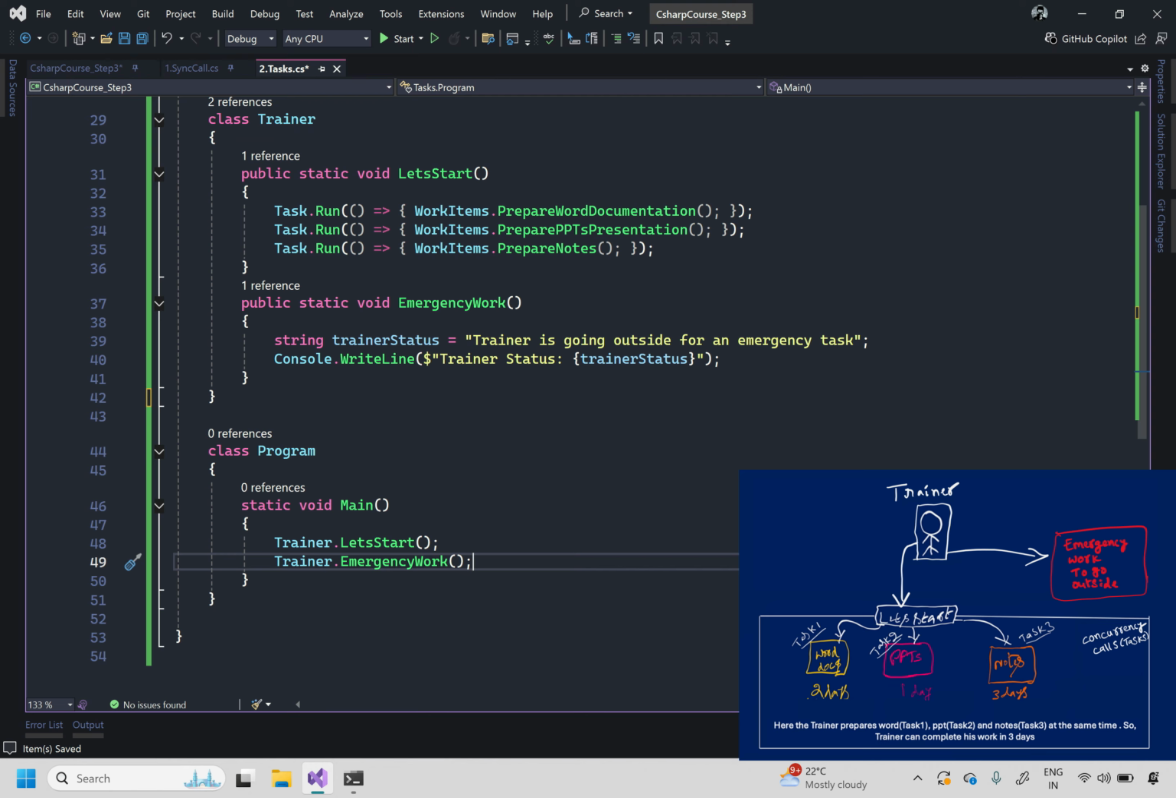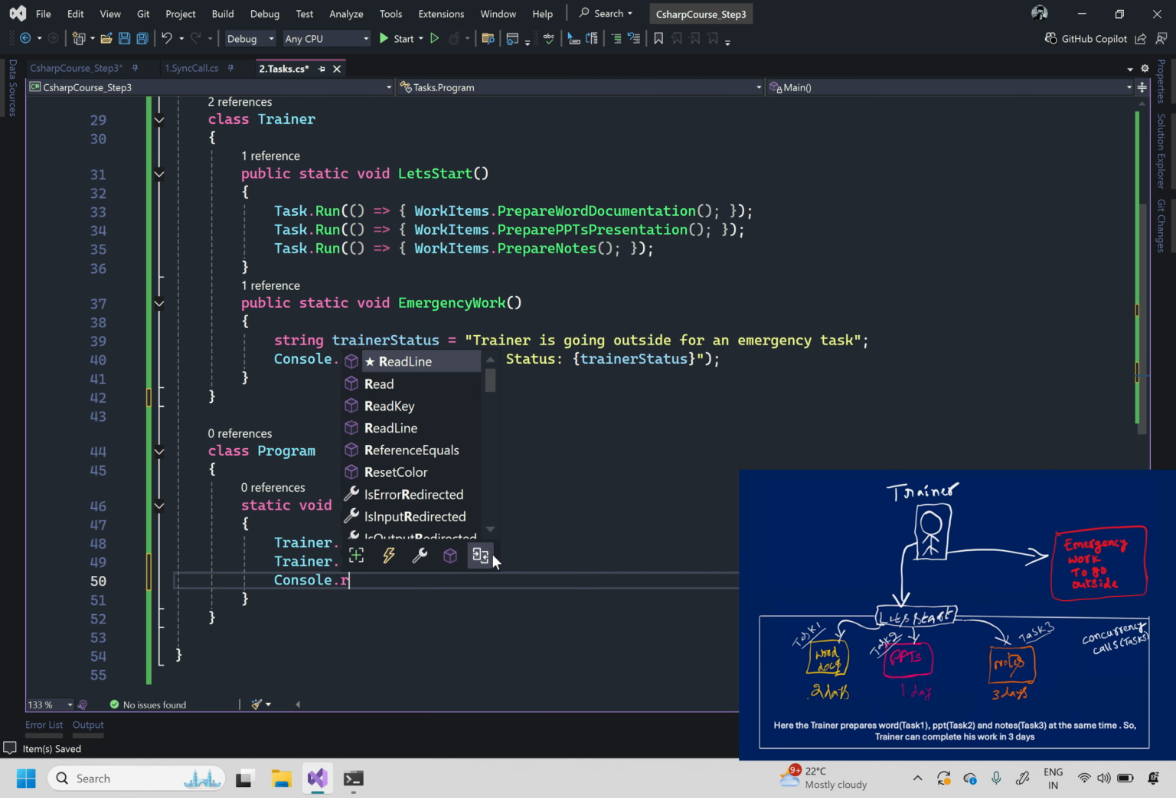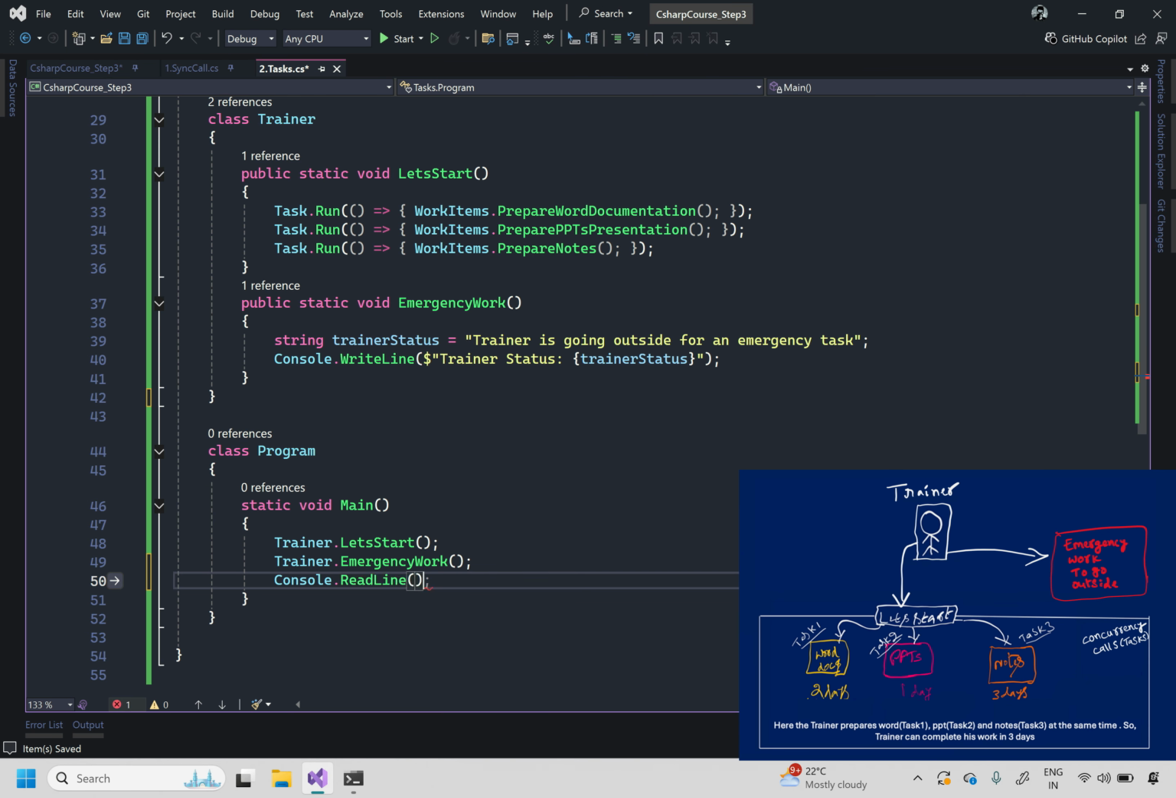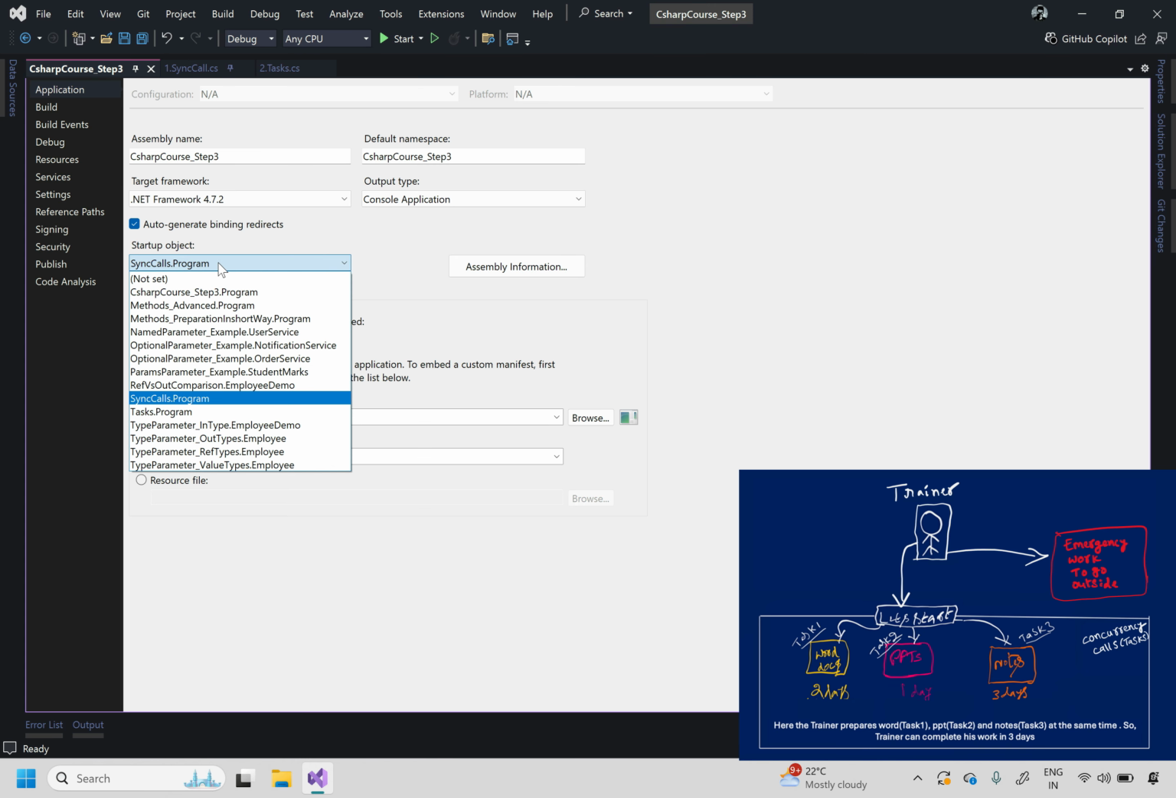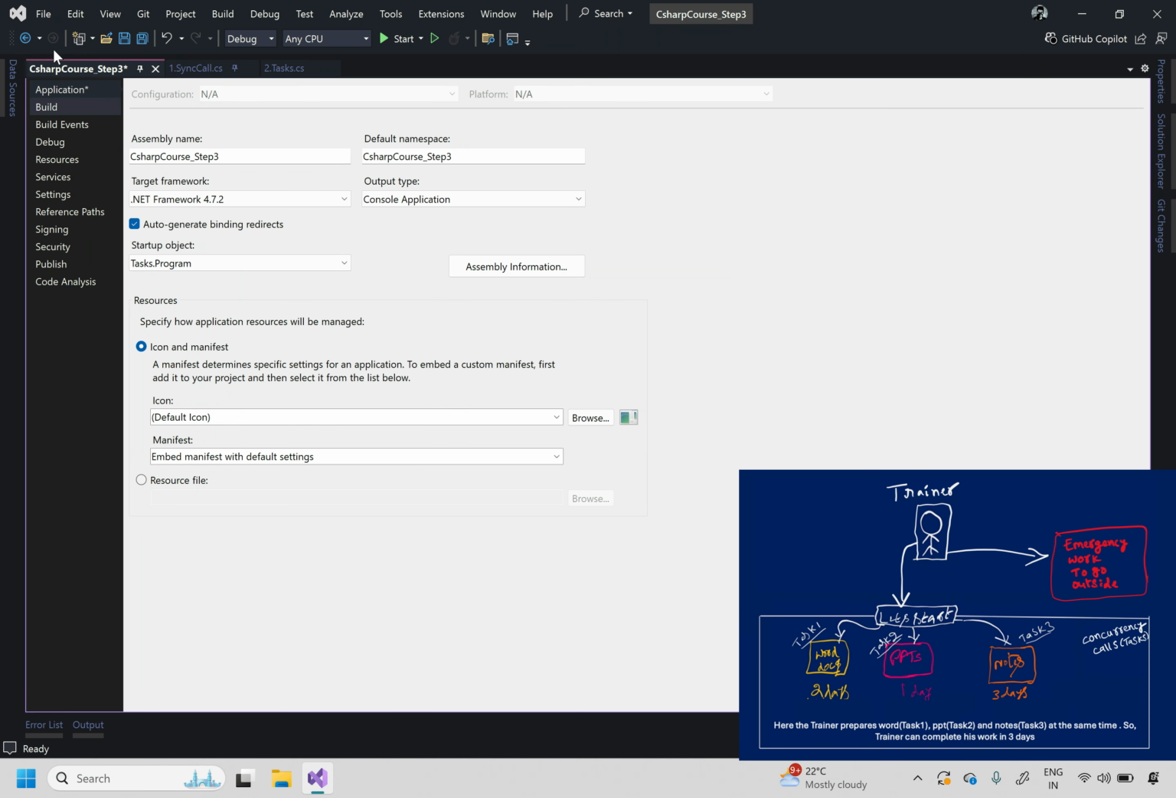Before I execute the code, I would like to add one more statement here. I'm going to write Console.ReadLine. This statement helps me to pause my console window. Moreover, it is expecting an input from my end, but I won't give the input. I just wanted to pause the console window in this program. After that, I wanted to make the startup object the Tasks program. So go to the startup object here and set Tasks.Program as the startup object.